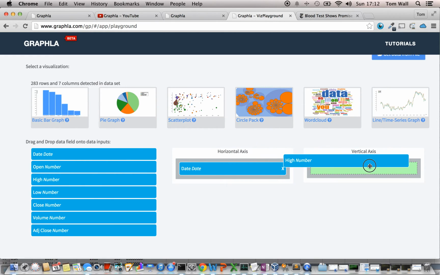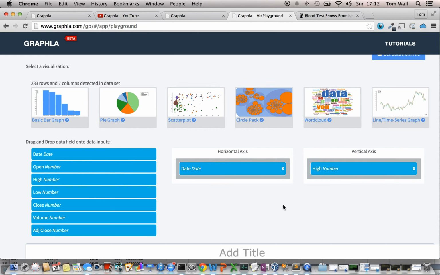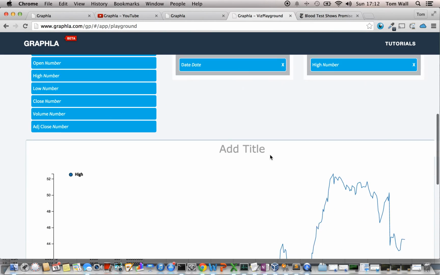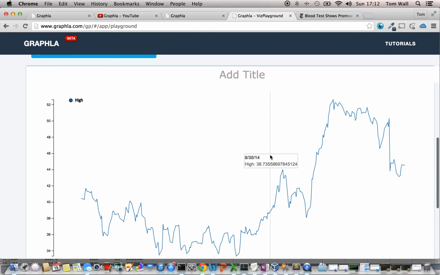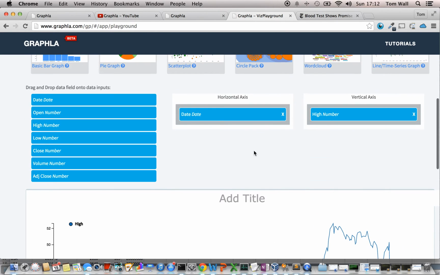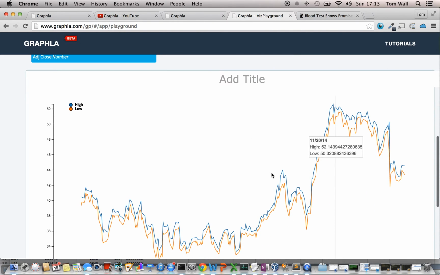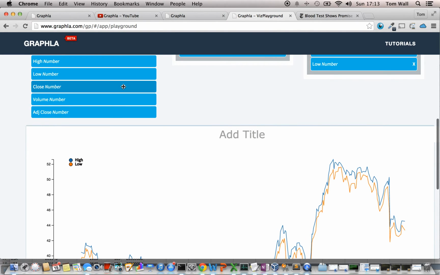So I'm just selecting the data inputs and putting them into this dimension input area here, and I'm getting the graph to build. And as I select more data into it, I get additional features added to the graph.